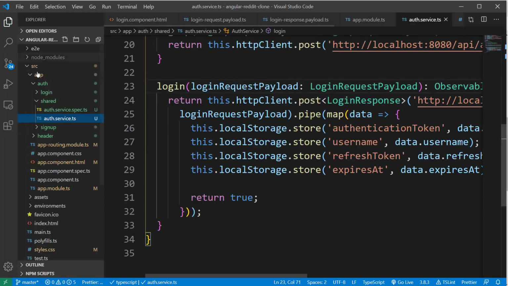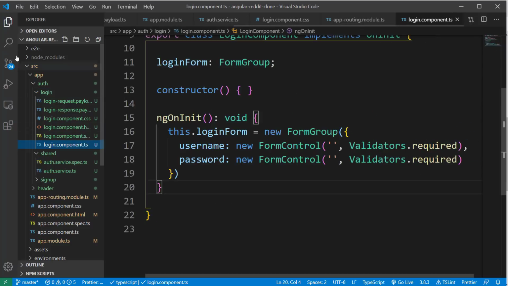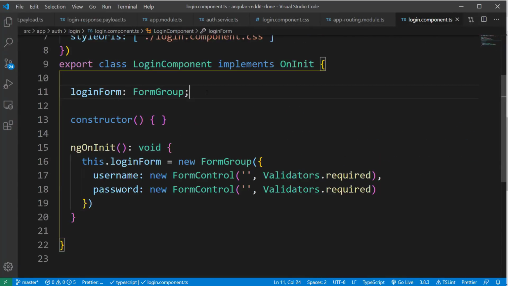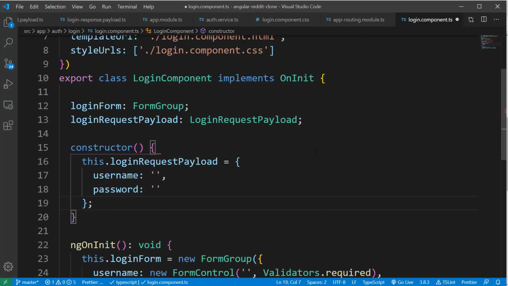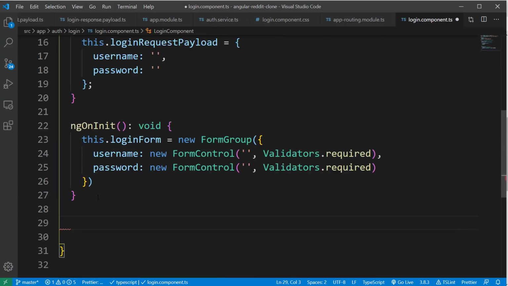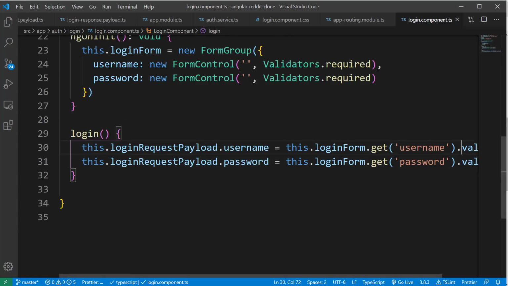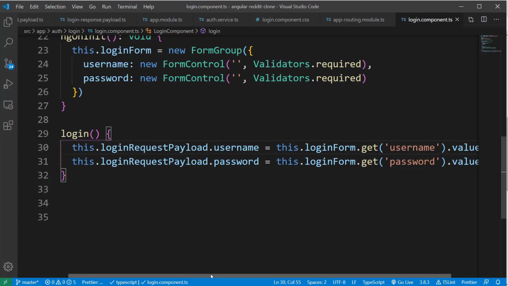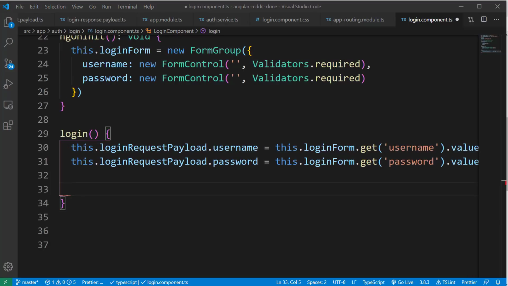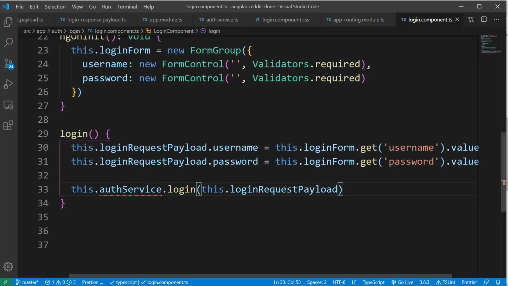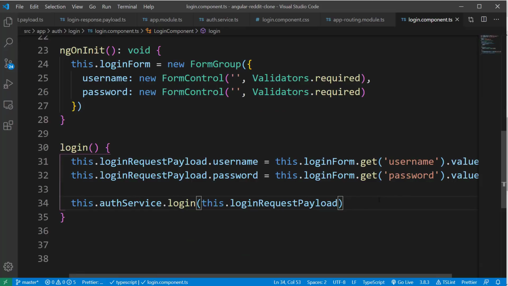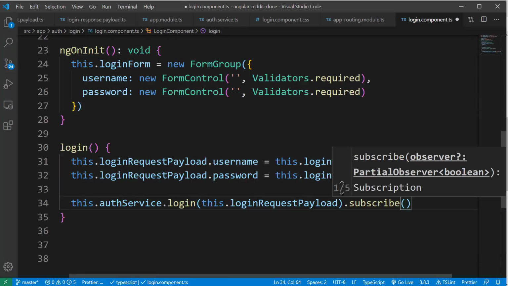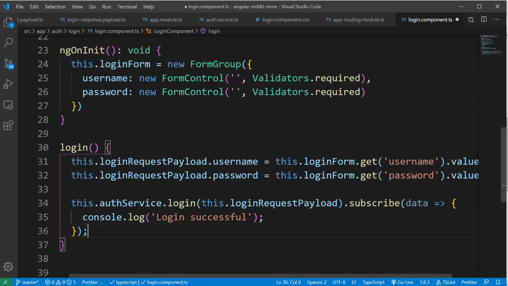Now the last thing remaining is updating our login component. Let's do that by first declaring the loginRequestPayload variable just below the form group declaration, and I'm going to initialize this object inside the constructor. Next, I'm going to create the login method and read the username and password values using the login form group variable and assign them to the username and password fields inside the loginRequestPayload object. After that, I'm going to call the login method of the auth service by passing in the loginRequestPayload object. As this returns an observable, let's subscribe to this and add a console statement called login successful.